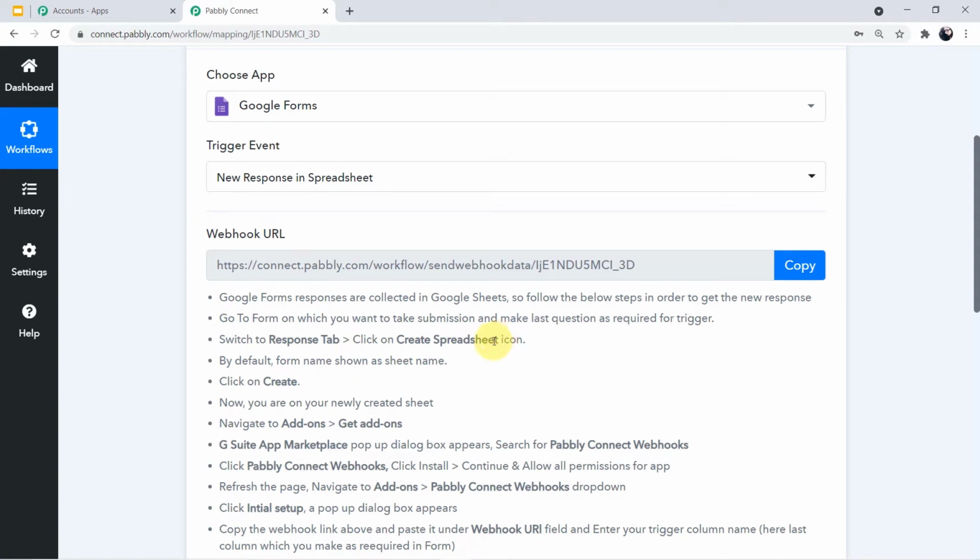So let's read out the first 3 or 4 instructions, and then I'll show you practically on my screen how to perform these instructions. Okay. Google Form responses are collected in Google Sheets, so follow the below steps in order to get the new response.